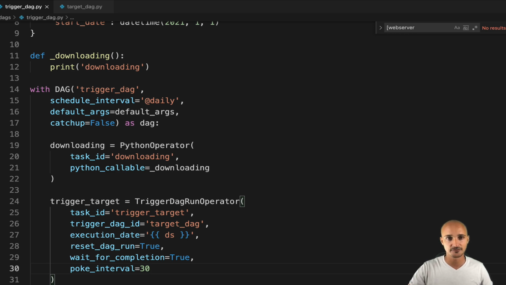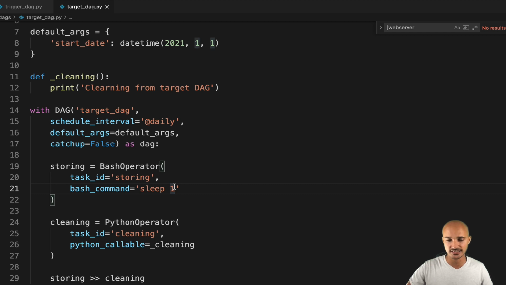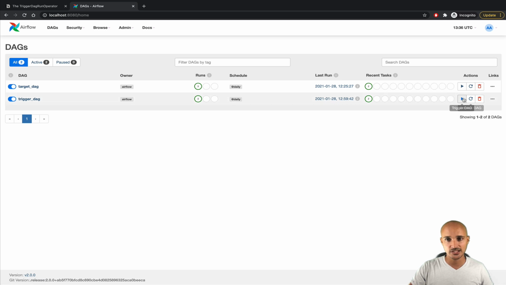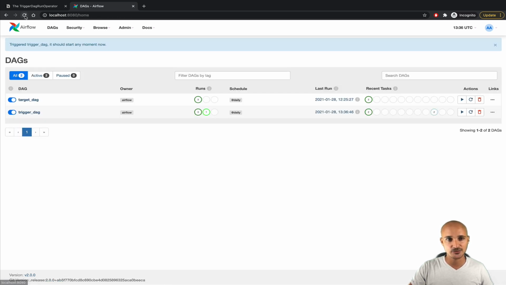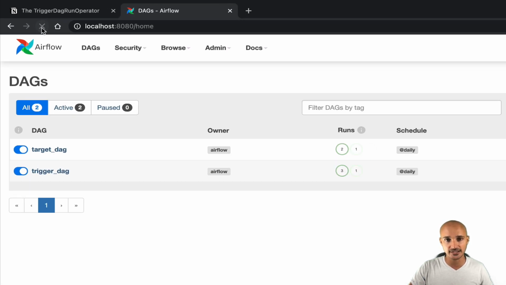So save the file, then go back to target_dag, and here, instead of having sleep 1 to wait 1 second, we're gonna wait 30 seconds. Save the file, and we are ready. Go back to the DAGs view, click on DAGs, and trigger the DAG trigger_dag. Click on it, trigger, and let's wait a little bit. Now, as you can see, both DAGs are running.